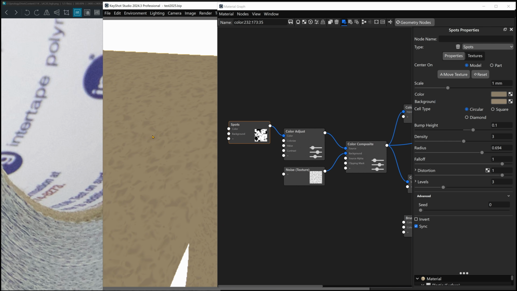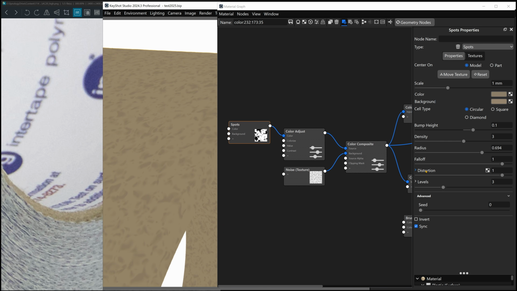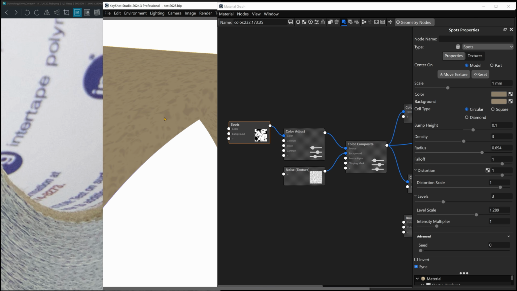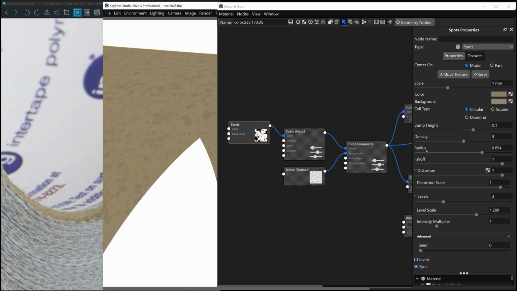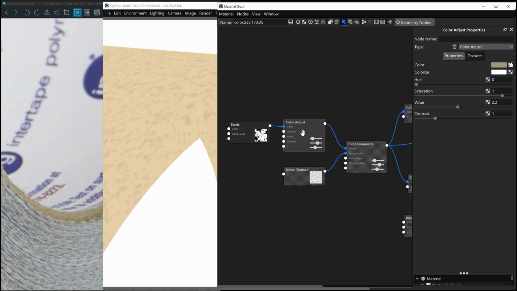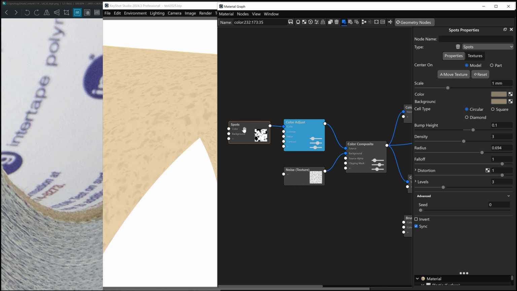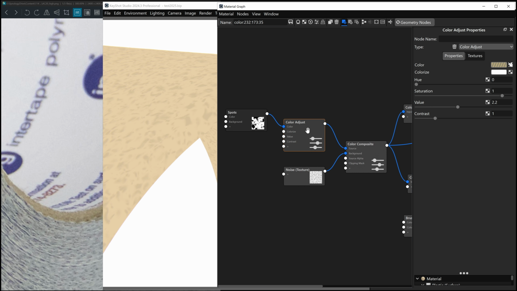So I played around with the distortion and the number of levels and just kept pushing it until it had this splotchy effect. And then I increased the falloff quite a bit to make it very soft on the edges. And then I used a color adjust, because sometimes when you use these textures that have multiple color fields, it's easier to adjust the color with one single node where you just have a slider for things like hue and saturation and value. So that's what that's doing.